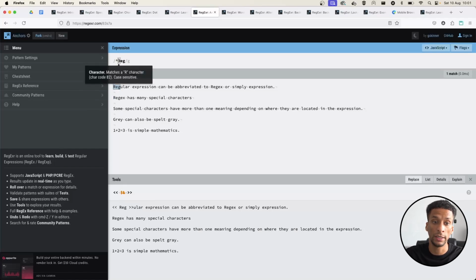So we can see here now the caret matches the position at the beginning of the string, and the following tokens, reg, therefore can only match at the beginning of the string. Even though we have reg here in the string and reg here, they do not match because they are not at the beginning of the string. So the position before the R does not match the caret at the beginning of the expression.